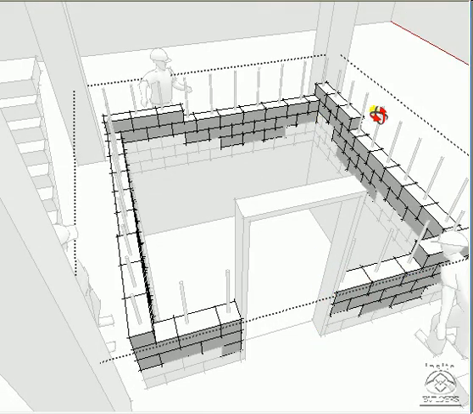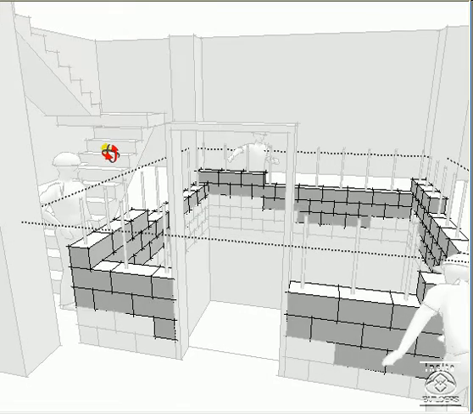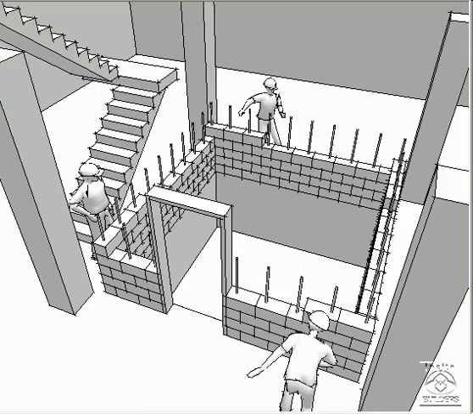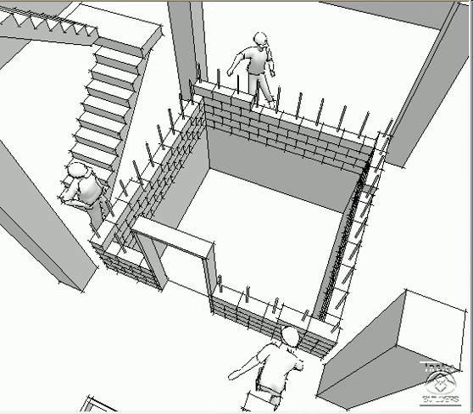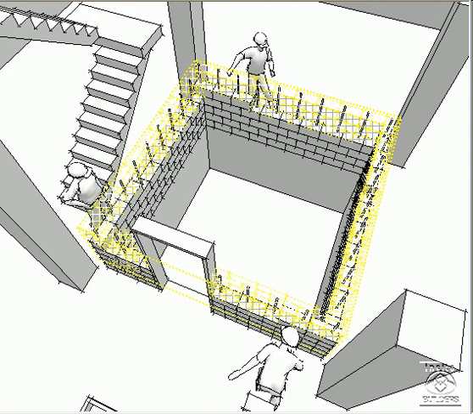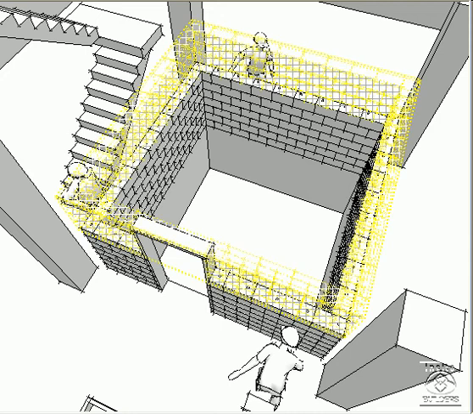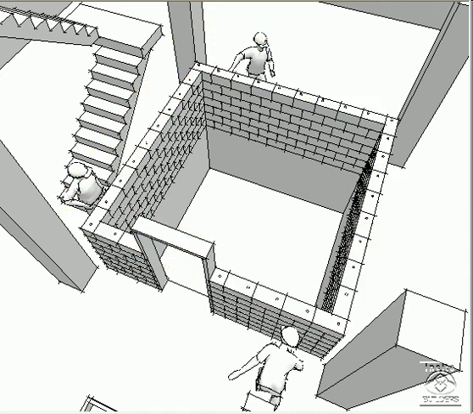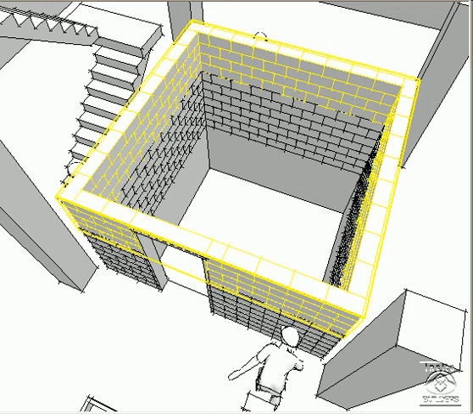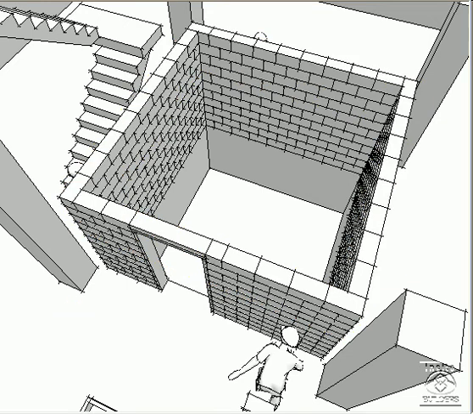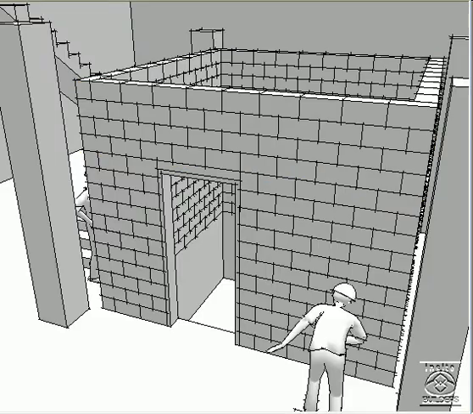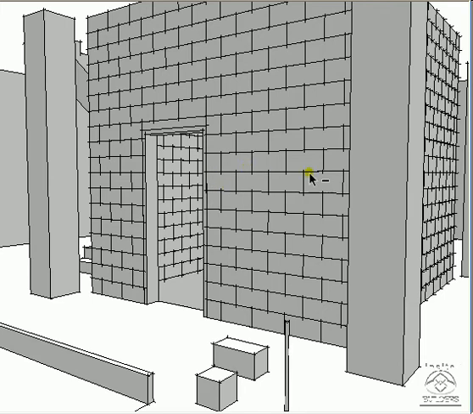So now I have two lifts, and I'm going to continue the wall right on up to the ceiling. Each lift then is a day's work and now can be individually controlled. There's the second lift, lift 3, lift 4, then with scaffolding lift 5, and finally lift 6.